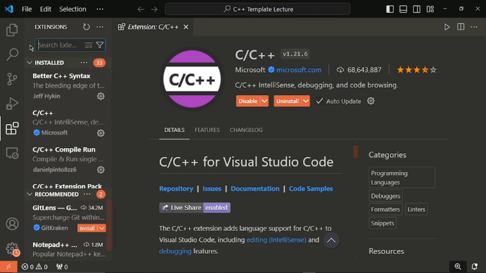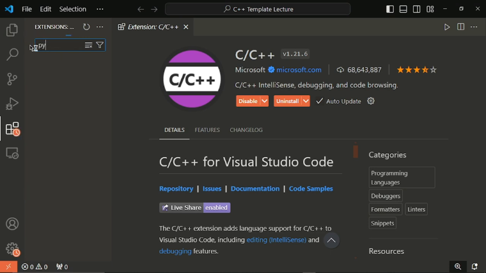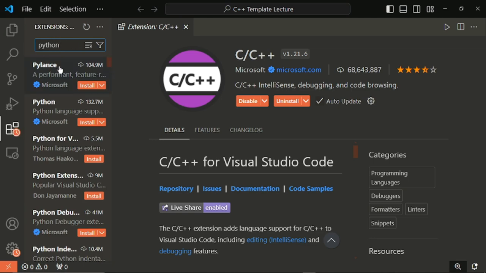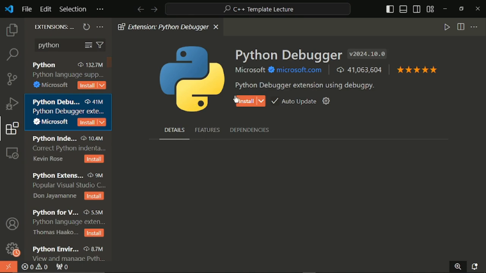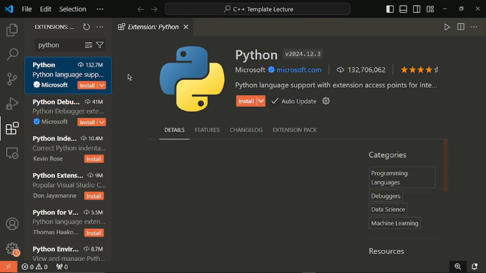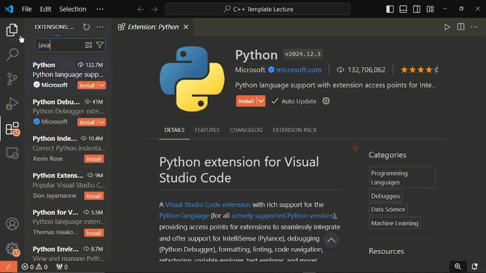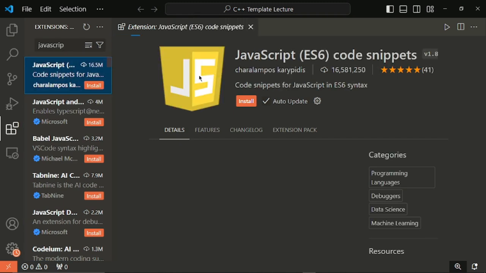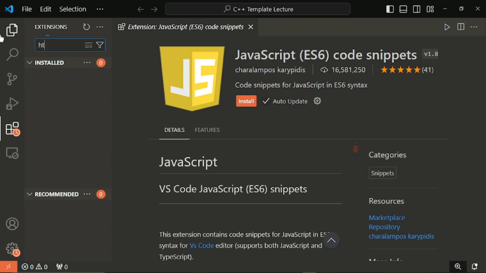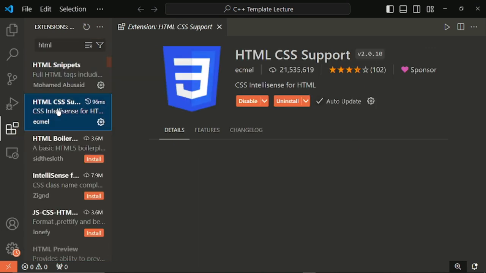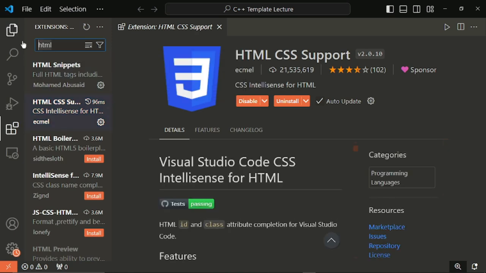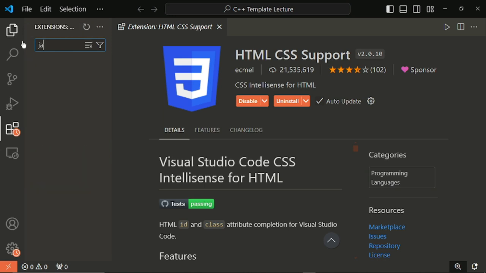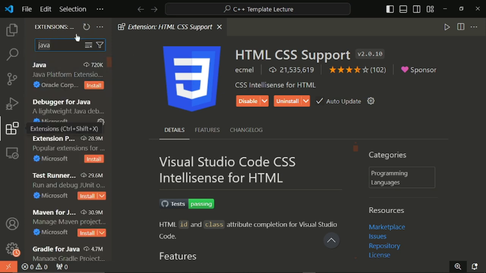There are other extensions for programming languages. Python is here. There's JavaScript here. There's HTML. There's CSS. There's a lot of it there. As much as you want, there is Java. There is a lot of programming languages. There is TypeScript. If you know about the TypeScript language, there is Dart. There is a lot. But we only need C++. That's what we need, so we need only the C++ extension.